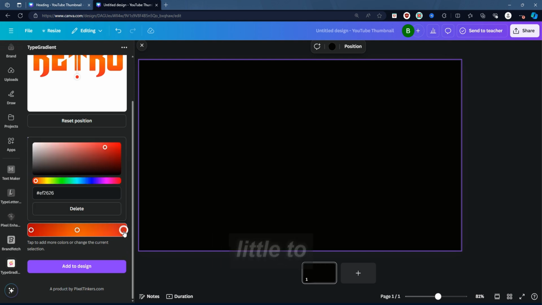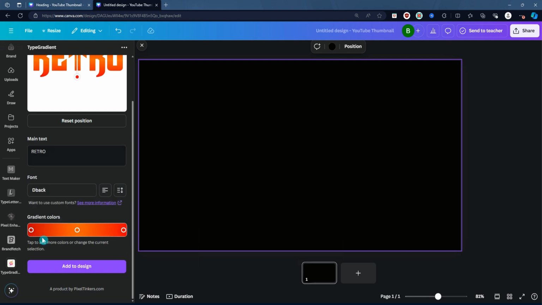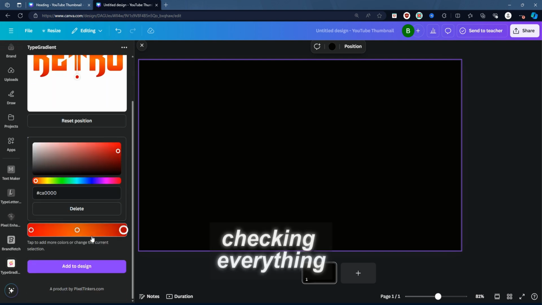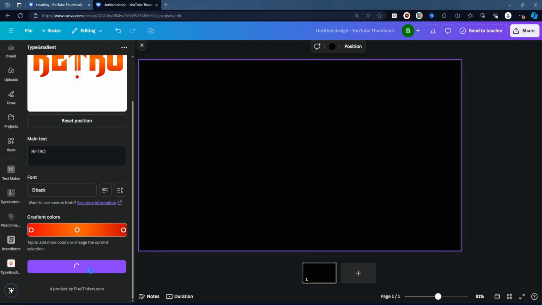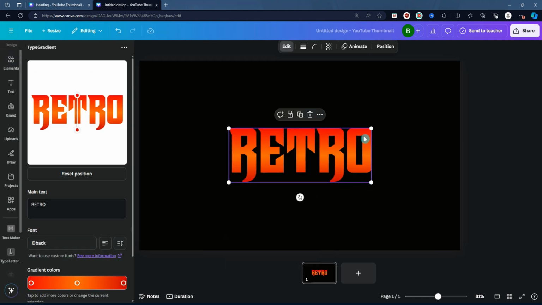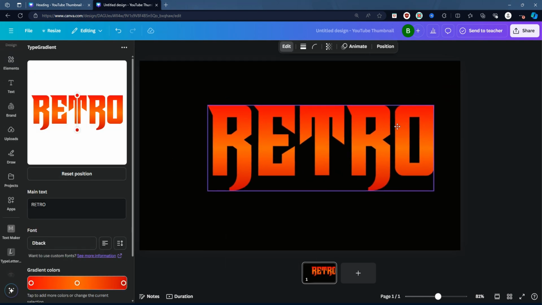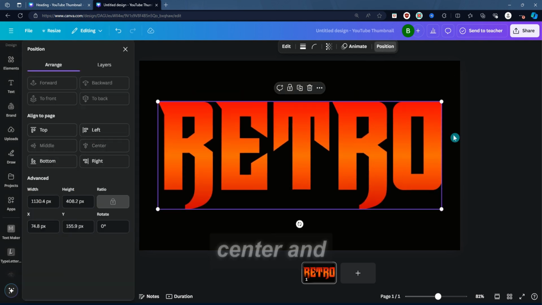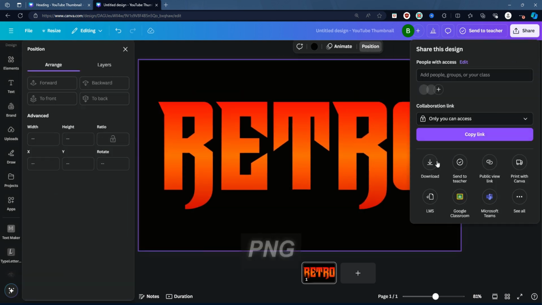But I will adjust it a little to make it more vibrant. To give the bottom red a darker effect, I will just drag it down a little. Now after checking everything, just add the text to your design. Next, resize the text. Position it in the center and download it as a PNG.